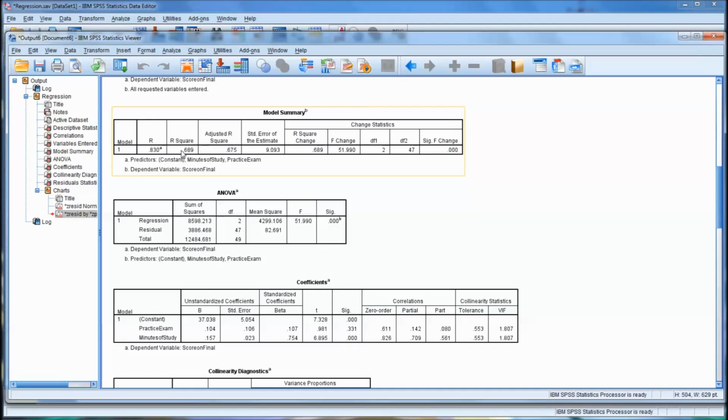R square, which is also called the coefficient of determination. What R square tells us is the amount of variance, expressed as a percentage, that is explained in the dependent variable by the independent variables. So how much movement in the dependent variable is explained by movement in the independent variables. That's what R square is.